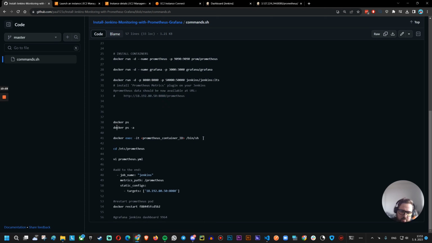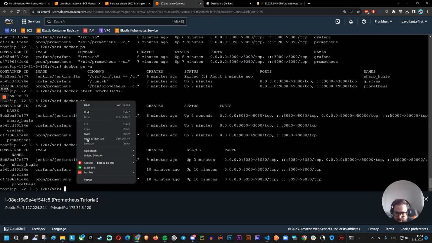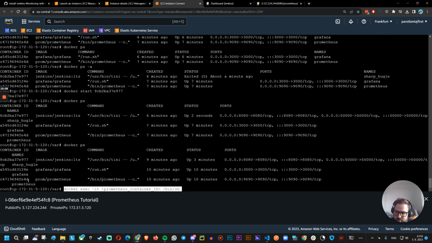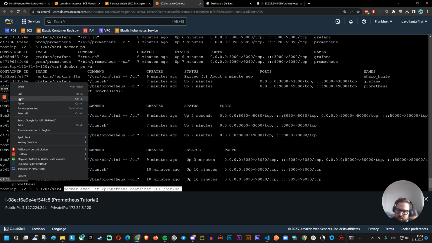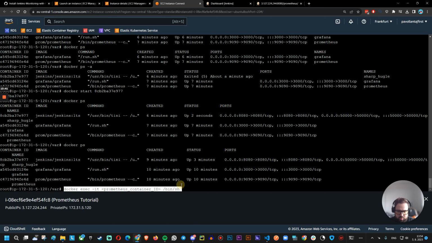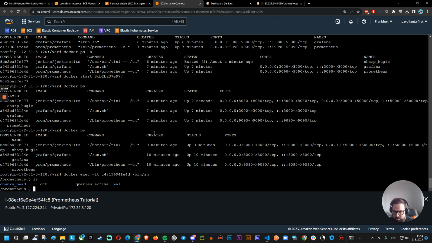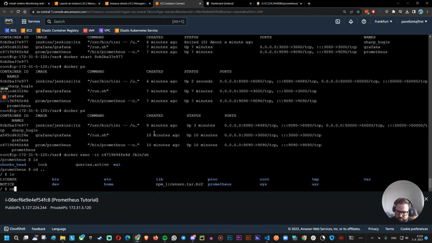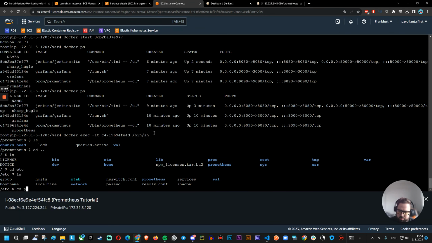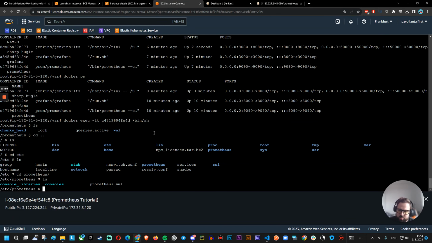So what we will need to do now is go into our Prometheus container. So this one, paste it, and copy the container ID of the Prometheus container. This one, cd back, ls, cd etc, ls, cd prometheus, tab, ls. So we have prometheus.yaml. What we need to do is vi prometheus.yaml.